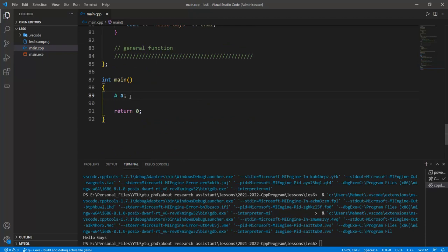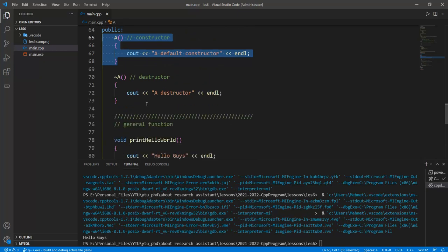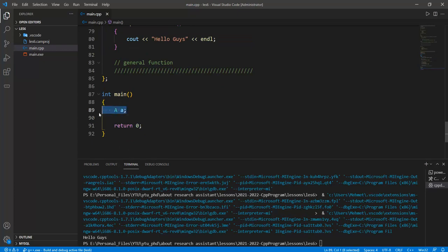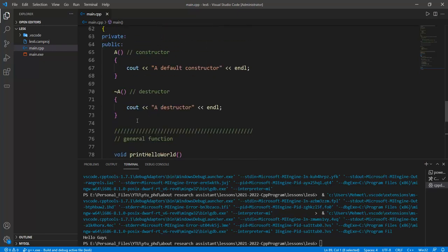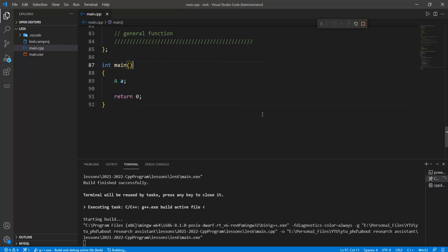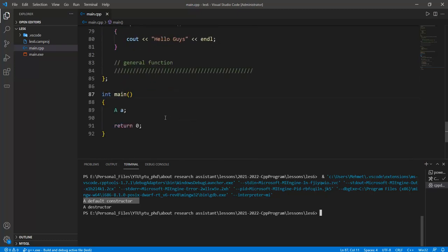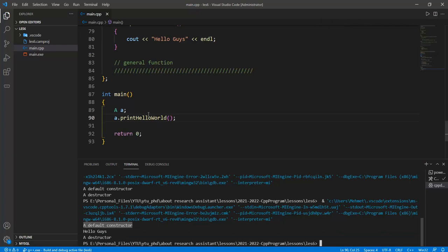If I define the A variable at this time, I expect that this A constructor is called, and then the program returns 0, and every space stored in the RAM should be given back to the computer, so this destructor should also be called at the end of the program. Okay, if I rerun this code, the A default constructor is called at the beginning, because print hello world is called at this time, so the default constructor is called at this position, and hello guys is written at this position.